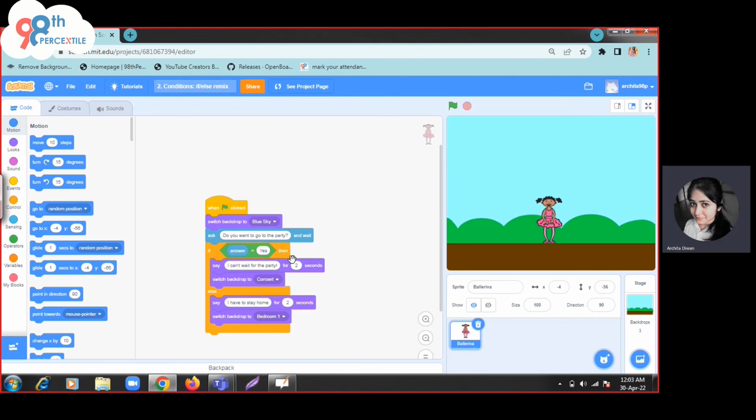If she says no, see, the if statement is executed if she says yes, otherwise, or else, she will say, I have to stay home. And the backdrop switches to bedroom one. So let's try one by one. What is happening if she says yes, and what is happening if she says no? Okay, as soon as I press this green flag, let's see.